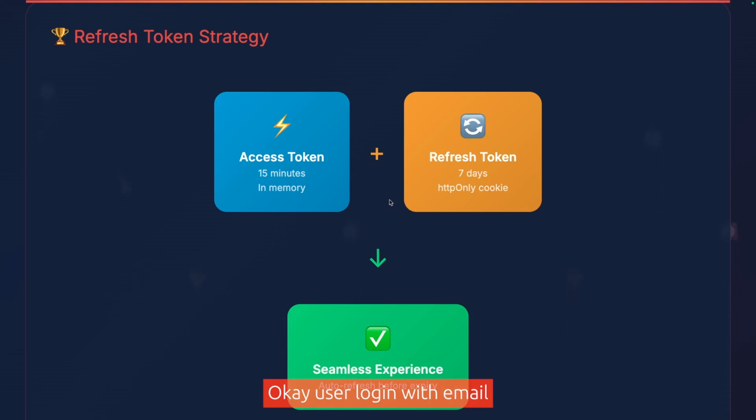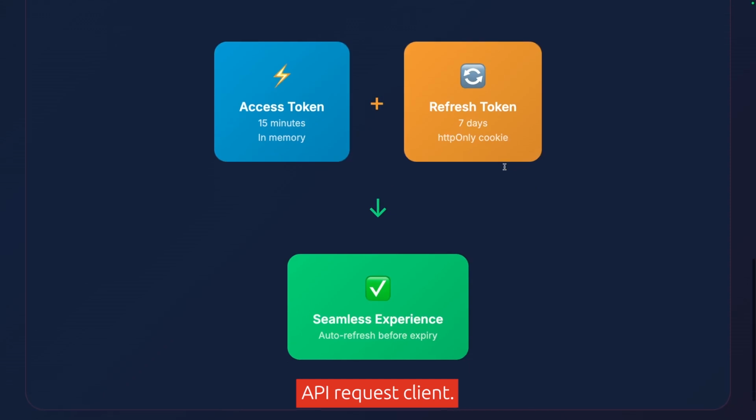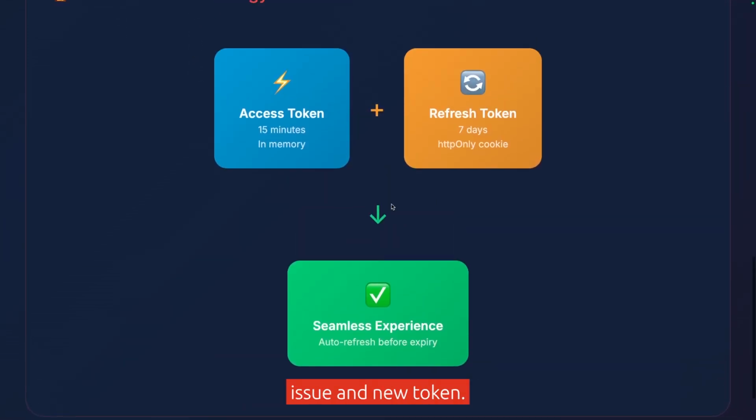Okay, the user logs in with email and password. The server returns two tokens. The access token, 15 minutes, stored in memory. The refresh token, 7 days, stored in memory. For an API request, the client sends the request with the authorization header. Everything is fine, the server validates and processes the request. Before the access token expires, the client calls auth refresh. This is the call that they will send. The server validates the refresh token from the cookies and issues a new token.